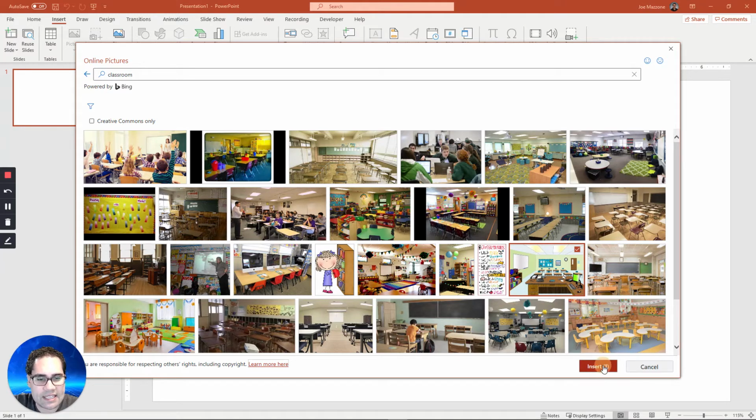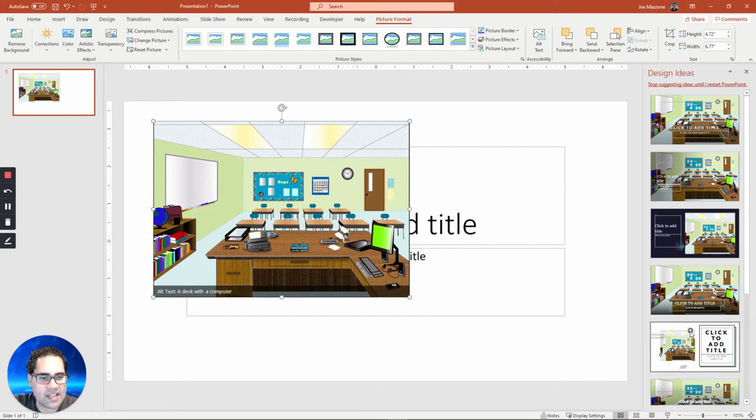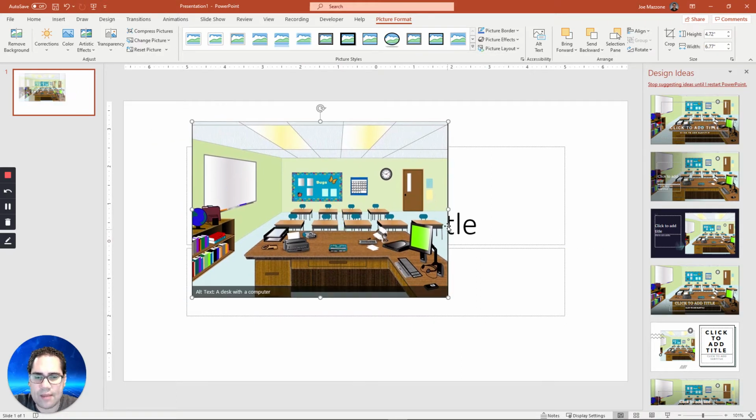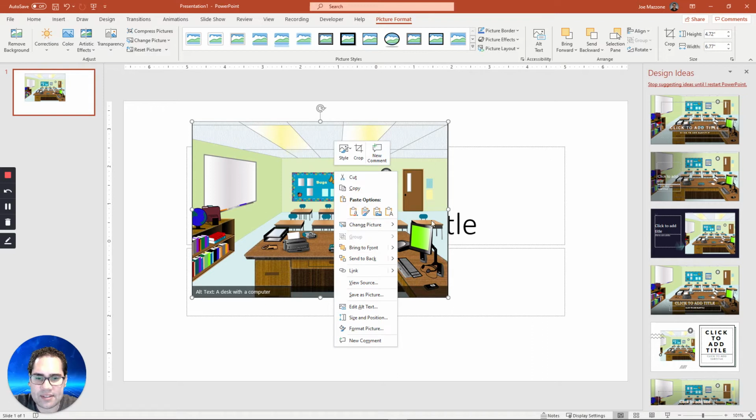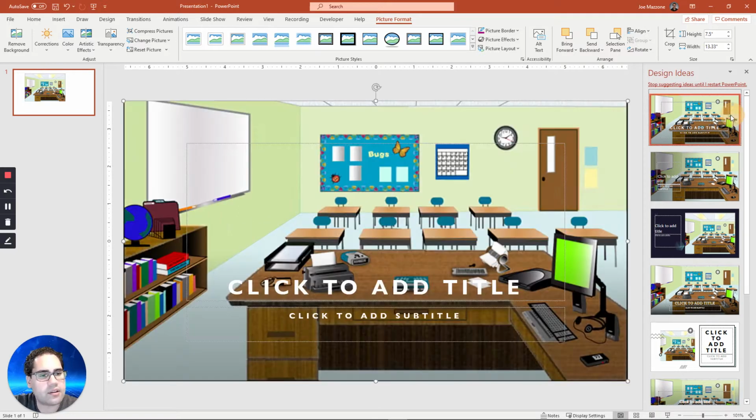So I'm going to select this one because it's a little more cartoonish, you know, Bitmoji classroom looking. And I can say insert. And now look, the picture is just right inside of my classroom. And the design ideas comes up. So what I'm going to do is I want to set this as the background of my PowerPoint. It comes right up here in design ideas, so I'm just going to choose that.